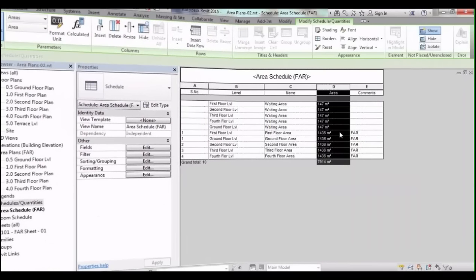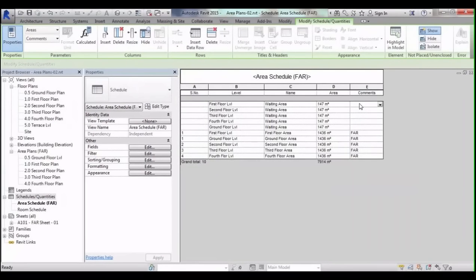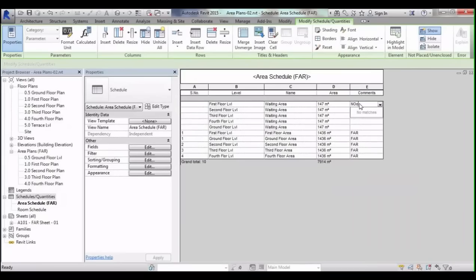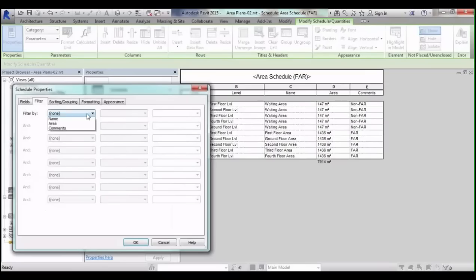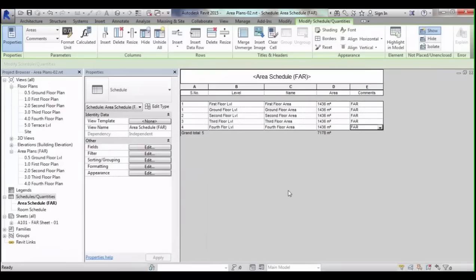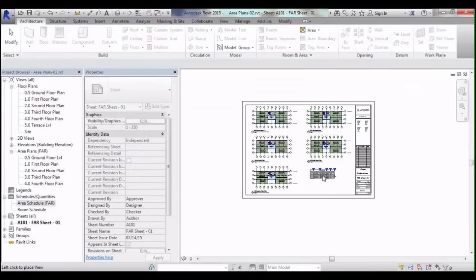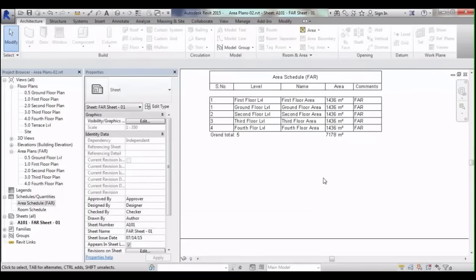I have created an area schedule, listed for the FAR area scheme. And the waiting areas are non-FAR areas. I just put in this information within the schedule. Non-FAR, this one is also non-FAR, fine. And I will filter out the non-FAR area, just keeping the FAR areas with me. Okay. And now after I'm done, I will just place the schedule on my sheet. And once I have done this setup, I can now keep working on my design.